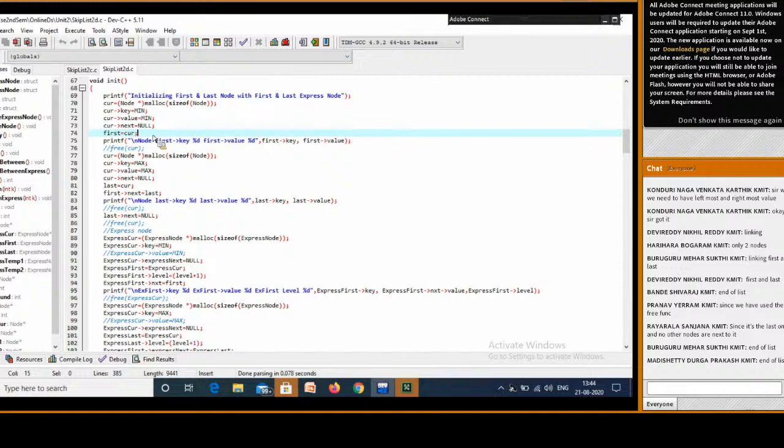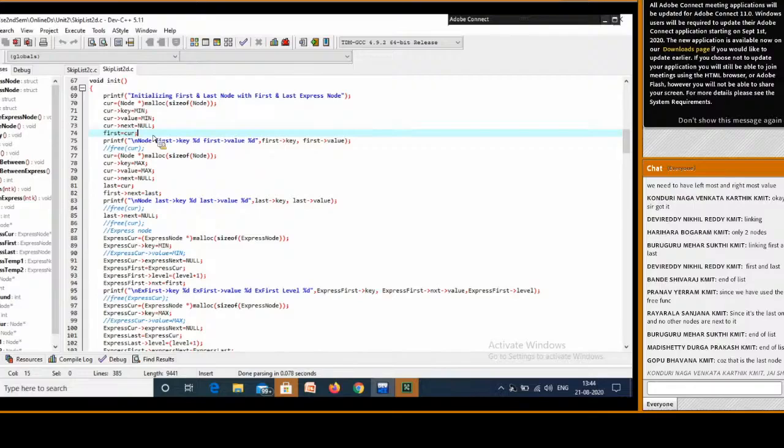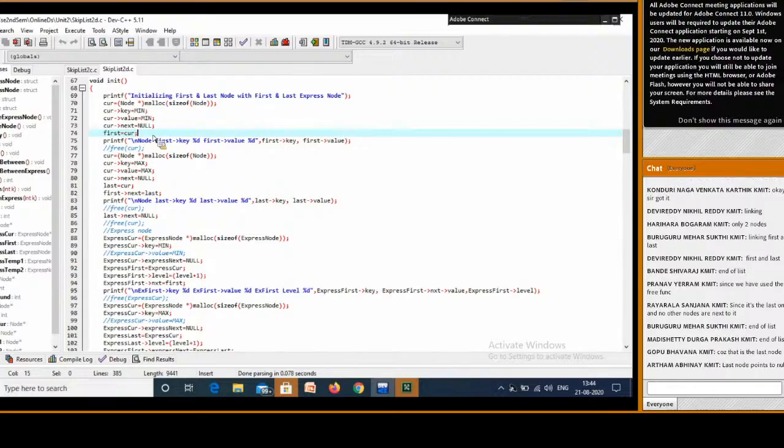Since we have used the free function, it is the last one of the node. Yes, end of the list. Good, because that is the last node. Correct, the last node pointing to null. So when we are doing some kind of a search operation, or a display operation, display should stop. It should not ask for the next node, because there are no more nodes after that.